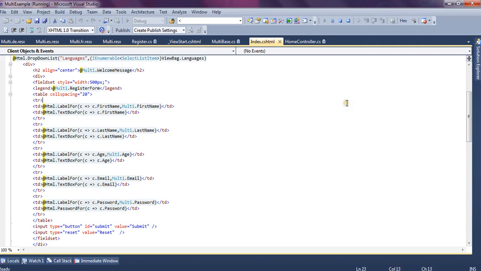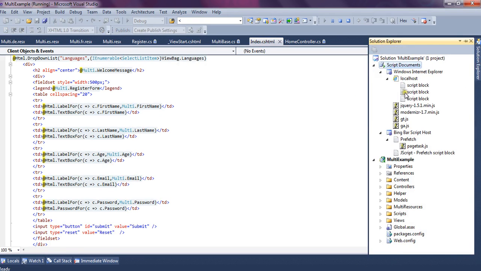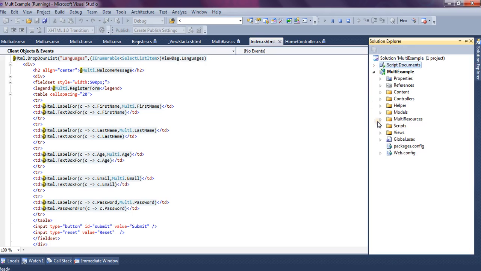As discussed while reading the document, we are going to have resource files. So we have created a multi-resource folder. In that we have four resource files, one for each language. Currently we are supporting four languages: English, which is the default, and three other languages.